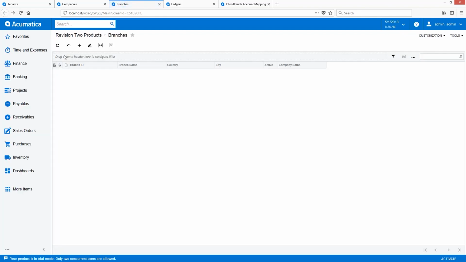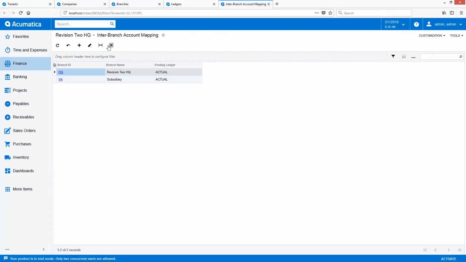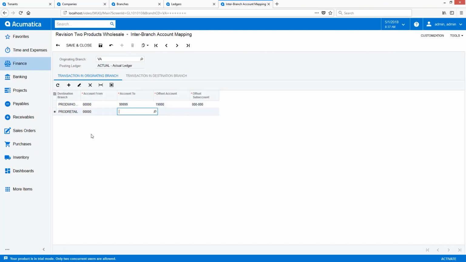After adding the new branch, I navigate to the Inter-Branch Account Mapping screen so that I can set up automated due to and due from processing for the current branches.